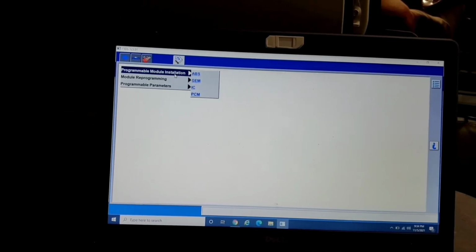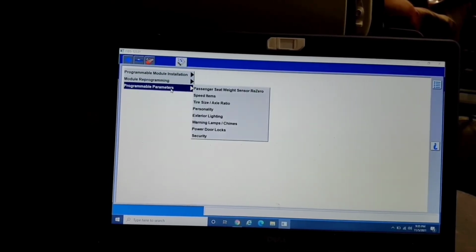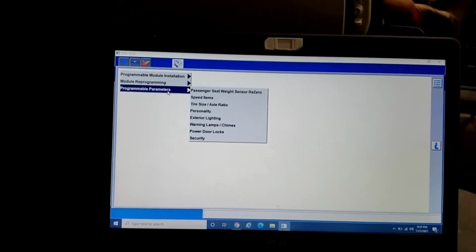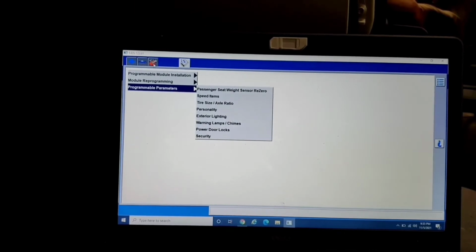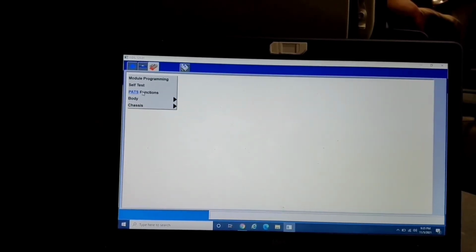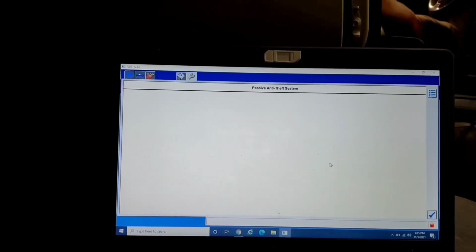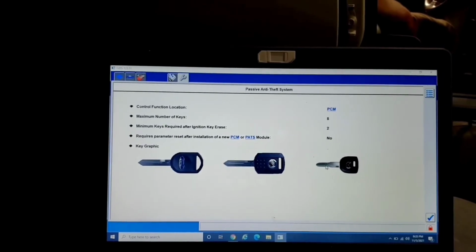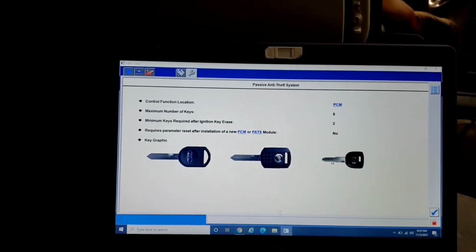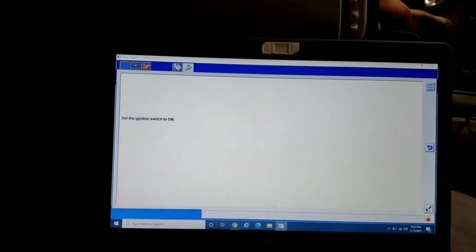All right, so we did a PMI. We don't need the reprogram. We did all that. Programmable parameters, we can always change the axle ratio, speed items, and all that stuff later. So now we're going to go to PATS functions. There's our keys. You need a minimum of 2. This does not require parameter reset because it's not a hybrid.